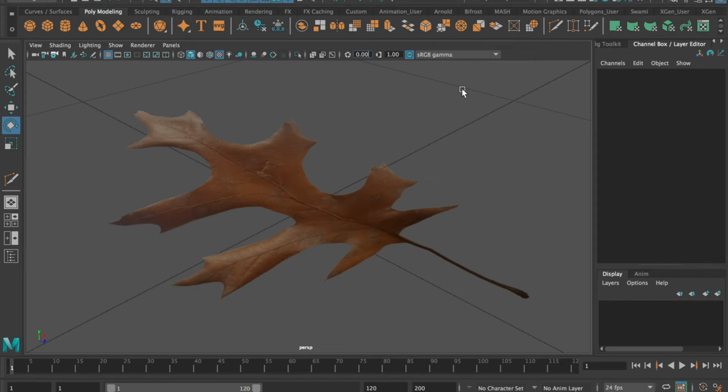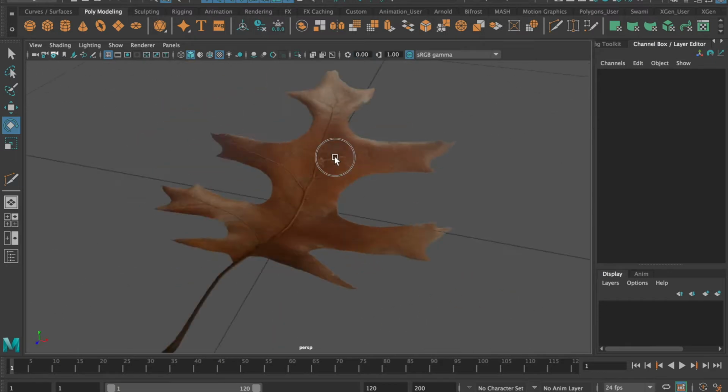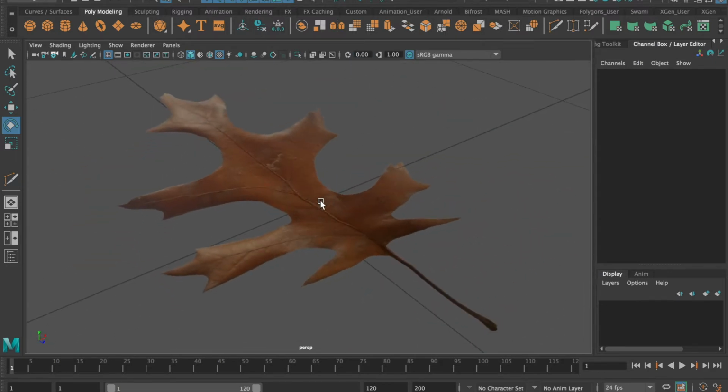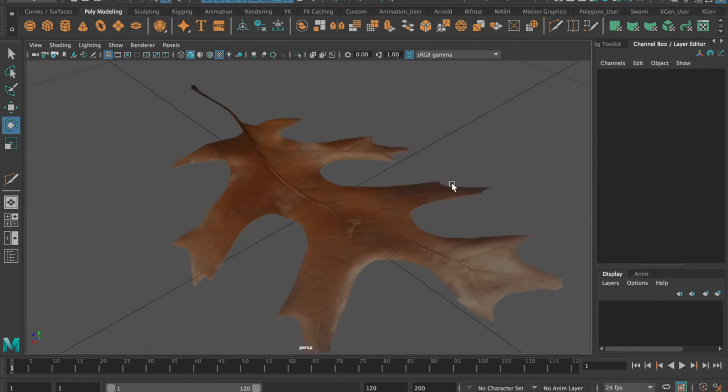In the video I posted yesterday, I demonstrated how you could create a leaf using a texture created with your phone and then creating a transparency map using Maya's 3D paint tool. This is the result.